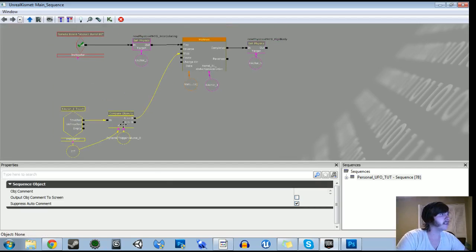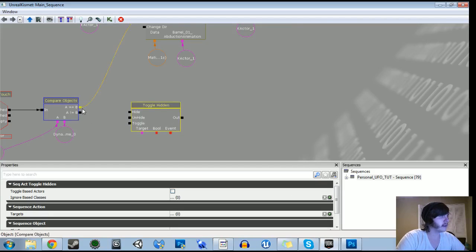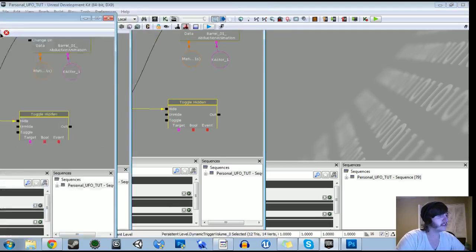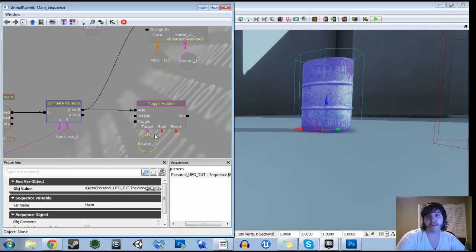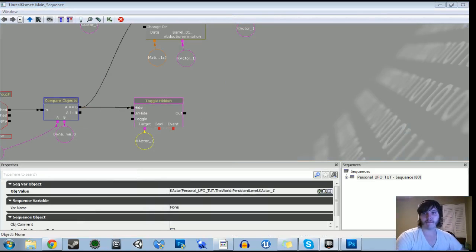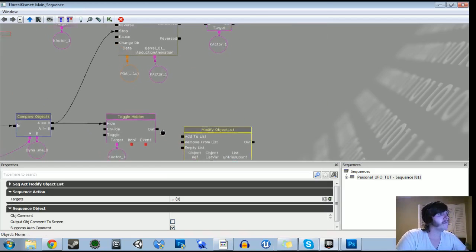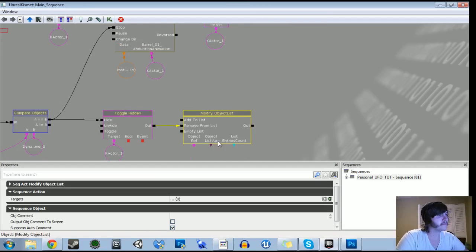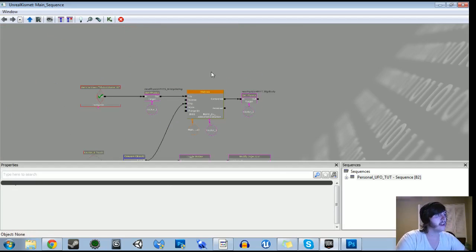So let me move this down slightly. Go into action, toggle, toggle hidden. And then under hide, go place that in there. And then for the target again, let's give it K actor. So let's grab that guy, put him under target. And now it's at this point that we're going to modify those object lists, the two that we have set up. So we're going to go ahead and remove this object from the original object list. So let's go to new action, object list, modify object list, then remove from list. Object reference is going to be the K actor.